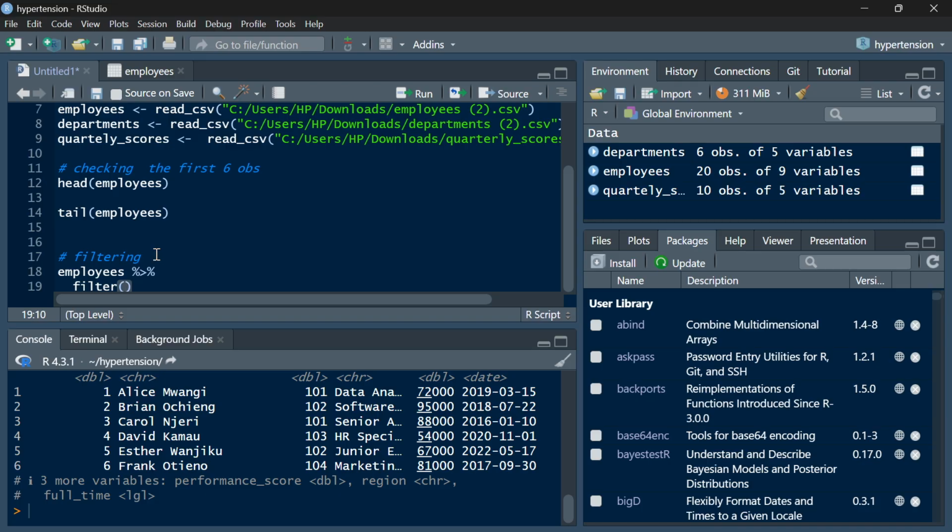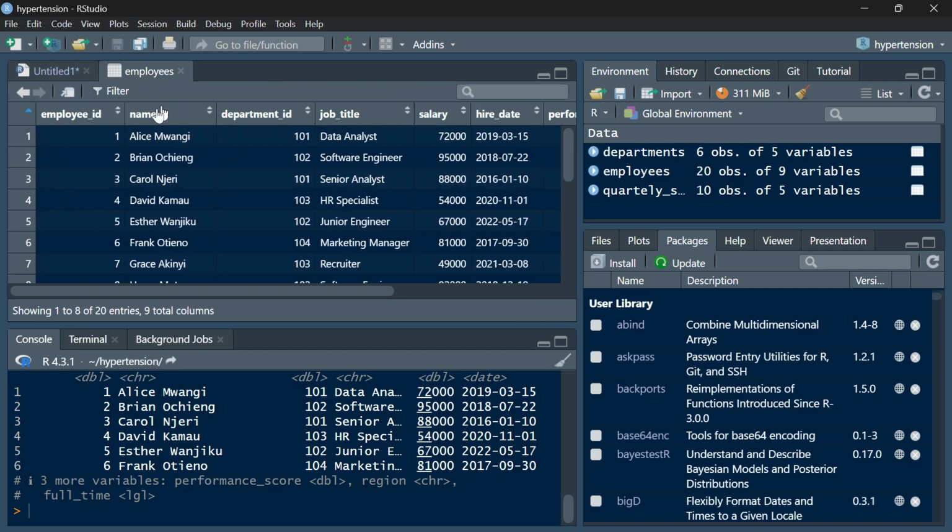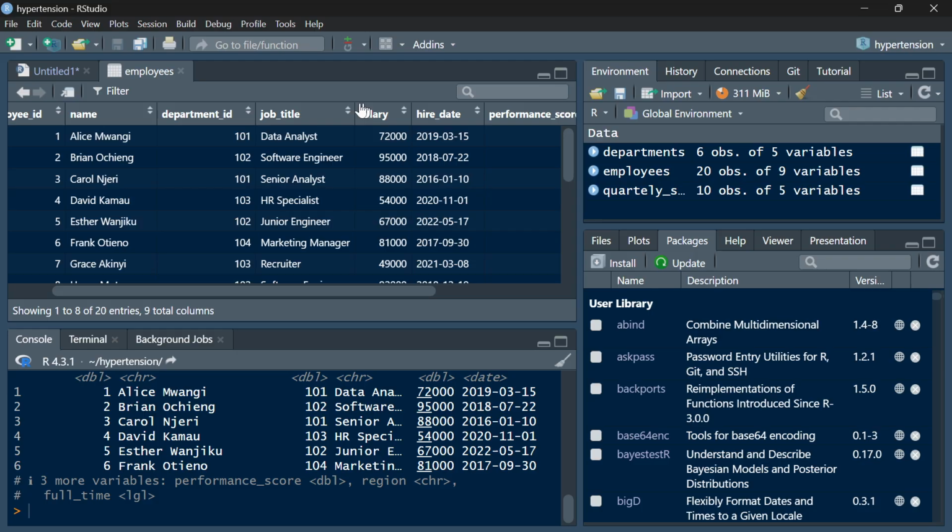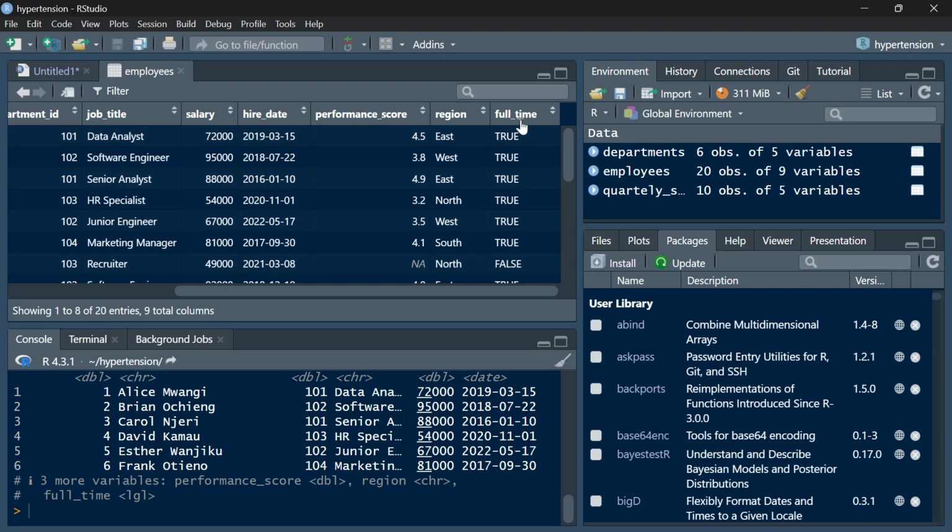Let me show you, maybe most people are wondering, the employees dataset is right here. It has the name, the department ID. You can see the salary column right here. So we want the individuals who are full-time. Full-time, you can see the values are right here. So we want individuals who are full-time and they're earning a salary of more than 80,000.